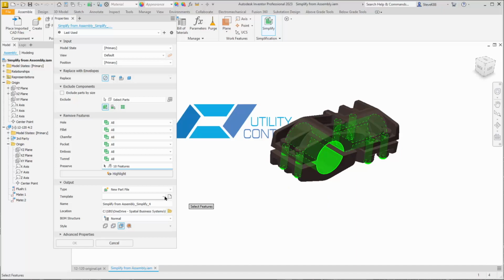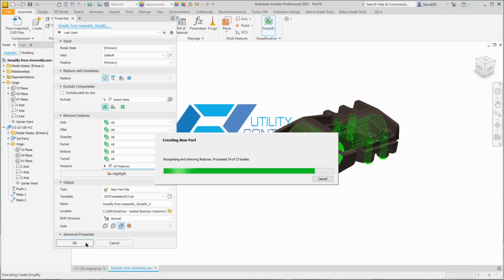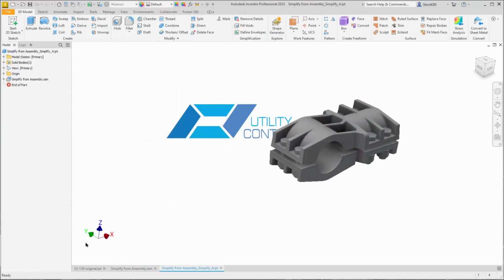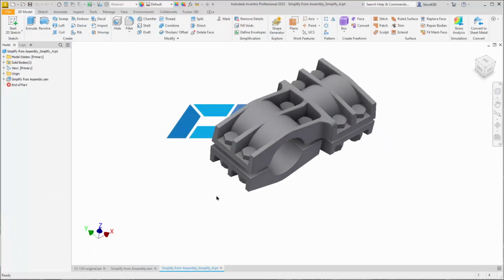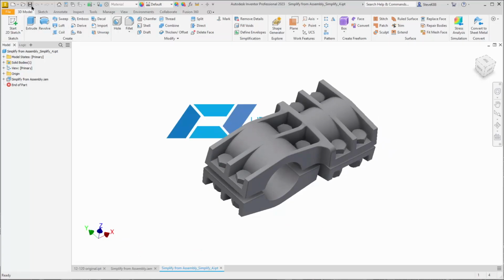Next, I want to come down here. I want to make sure I have my template. And with that, I'm going to say OK. So I'm trying to get rid of everything up here and say OK. It's going to work for a few minutes. And there's my new part. I still have my assembly here. And there's my part. And we're going to look at this part. I'm going to save it before I go anywhere.